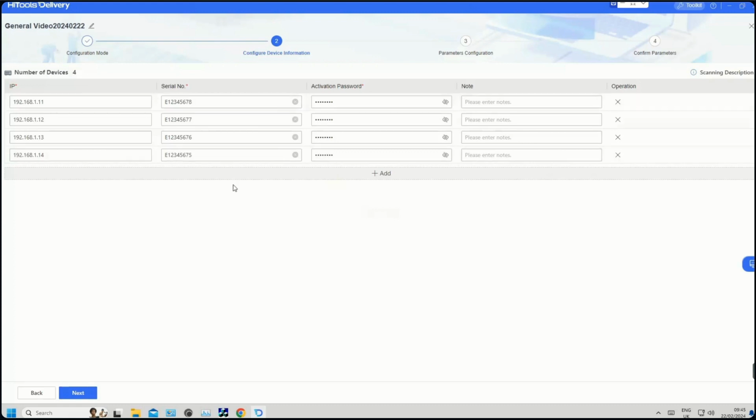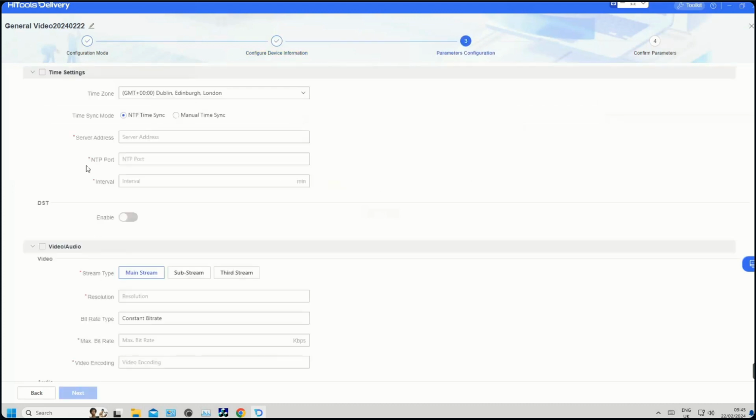So in this example, we will just use these 4 devices. And then we can just click on Next. So the next page is showing the basic configuration parameters from the camera perspective. It mainly includes the following parameters.